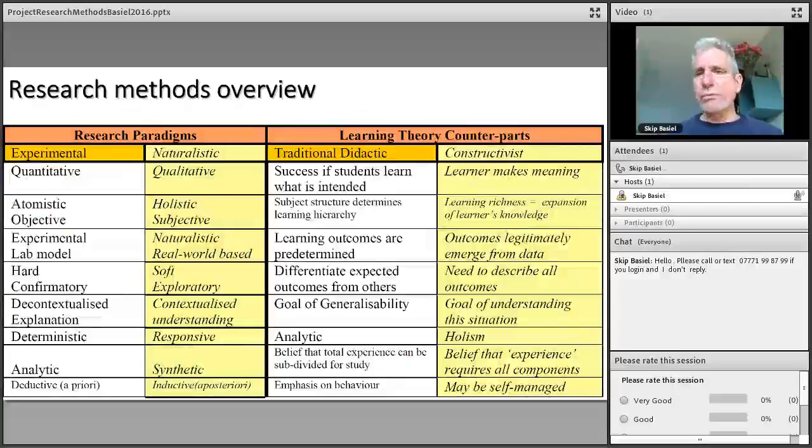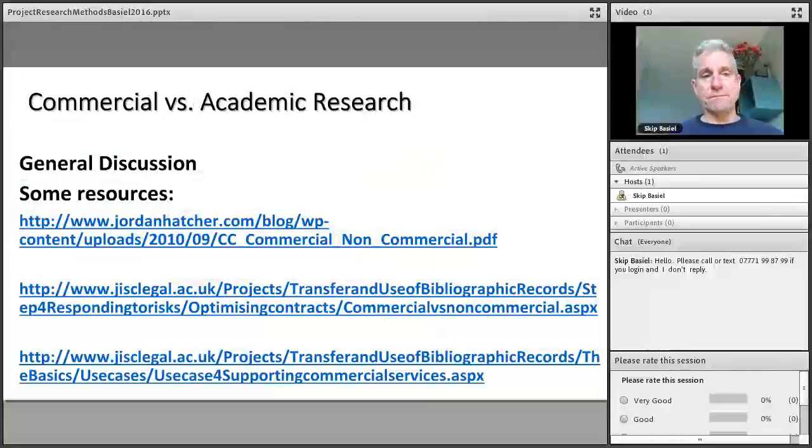There's no one right or wrong way on this, but you can have a look at this summary table, which will show you experimental and naturalistic approaches. You can actually use a bit of both. That's okay. If you want to find some more information about commercial research and academic research, have a look at these links and you'll be able to include that as a reference in your report.